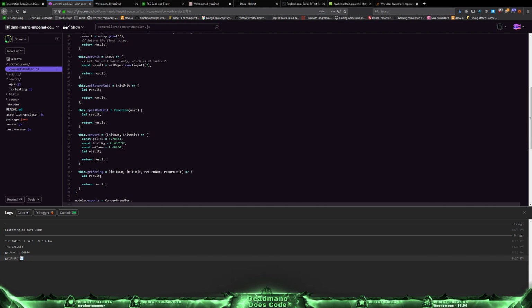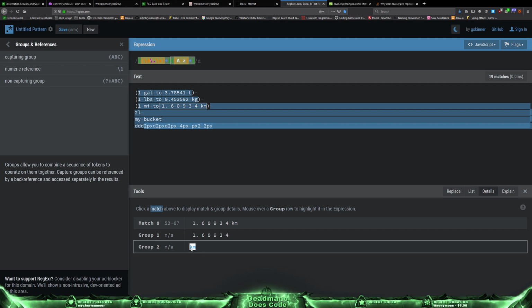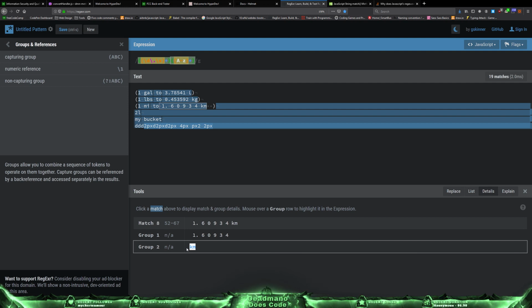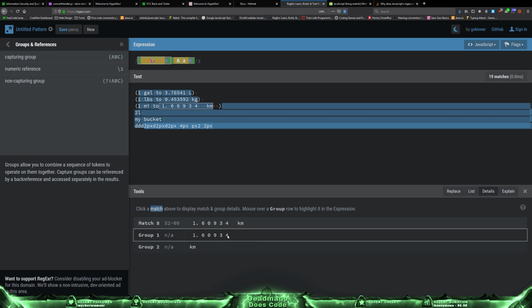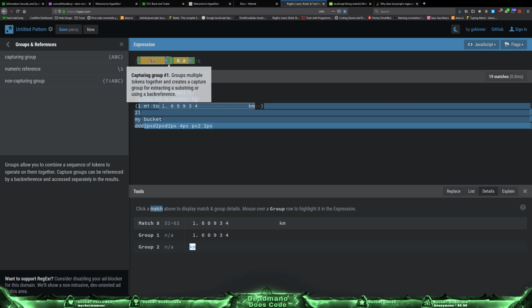Wait, there's no space afterwards? Really? Does our regex not include the space? Let's say kilometer here. There's no spaces. Huh. Why? Oh, that gets added to group 1, it seems. All the white space goes to group 1. But group 2 doesn't get any. Which I guess that's cool. Yeah, because that's what we said, group 1 is going to do that.